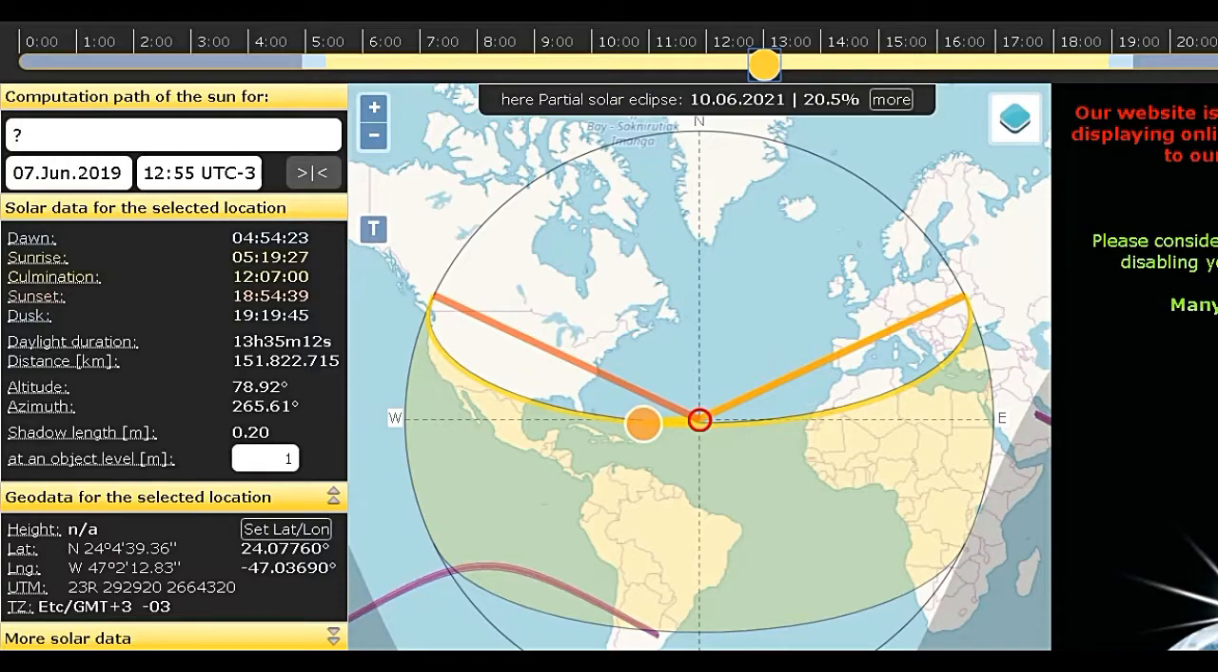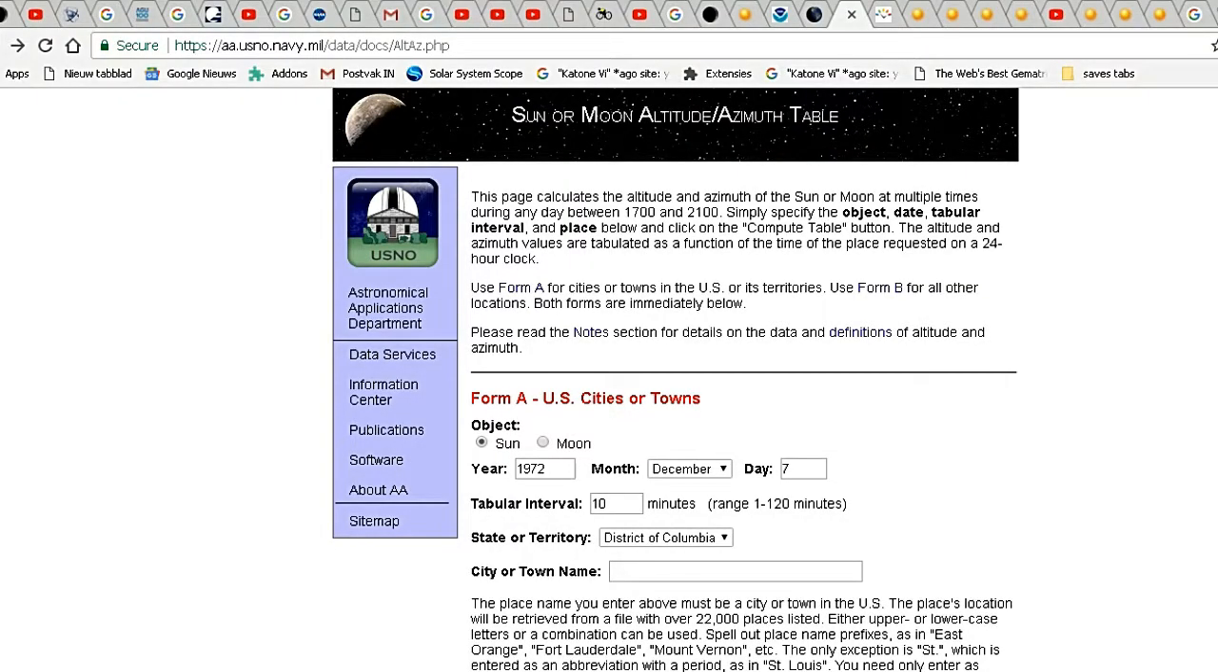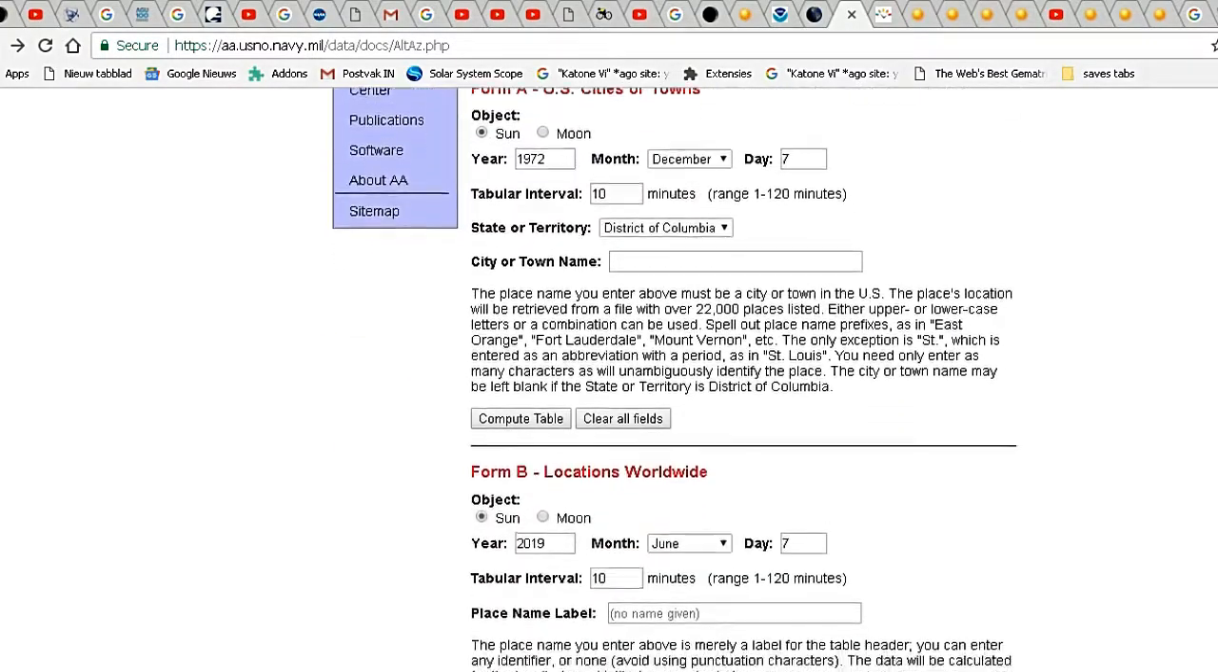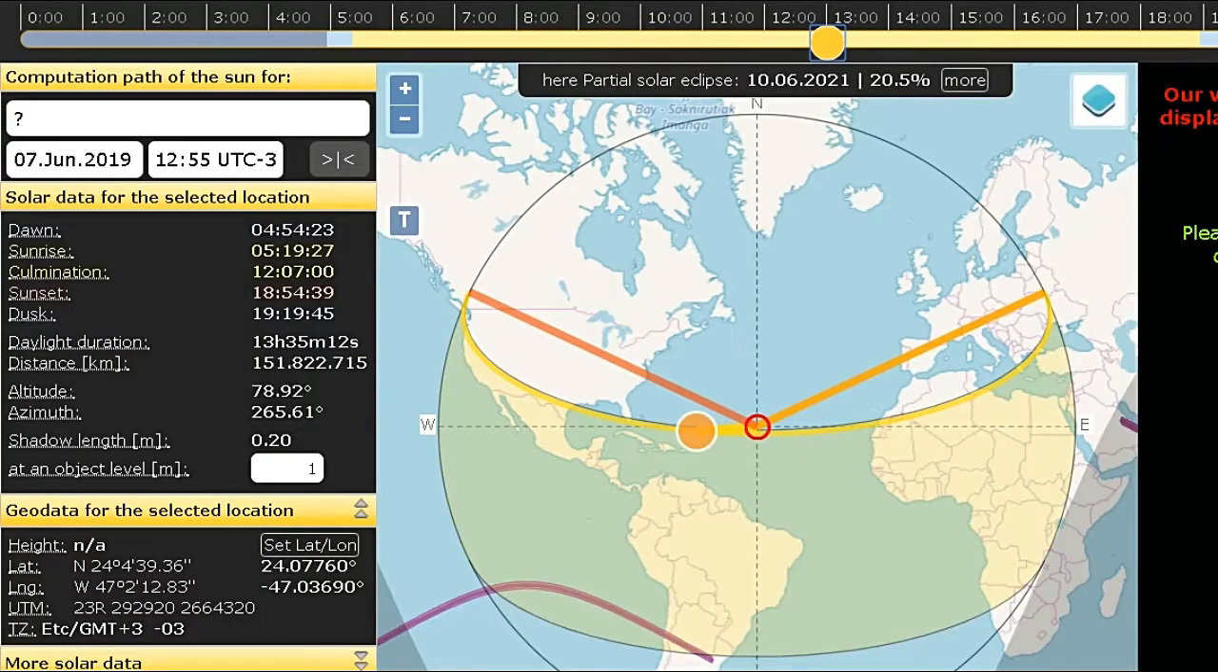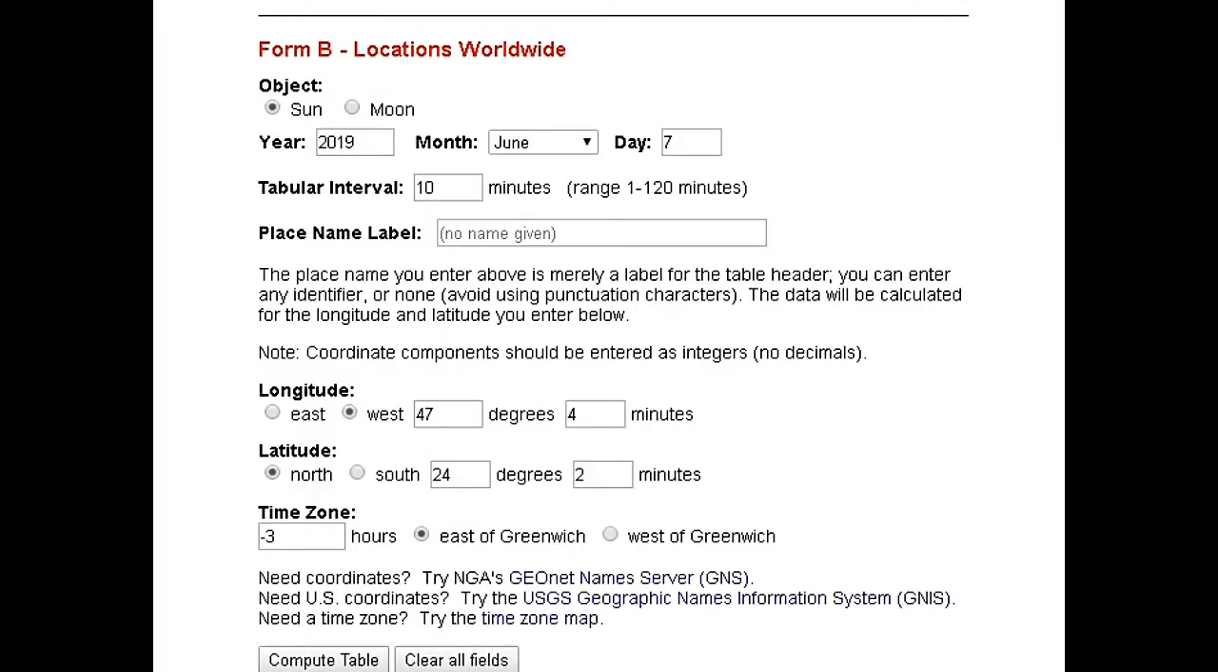We can put this data in the official website from the US Naval Observatory, who provides the data to those app makers. Now let's fill in the data here. 2019, June 7, time zone minus 3. June 7, 2019, we put in the coordinates, and let's calculate.